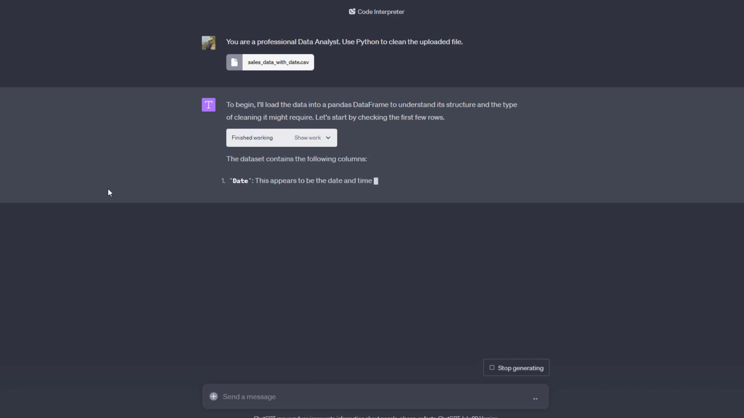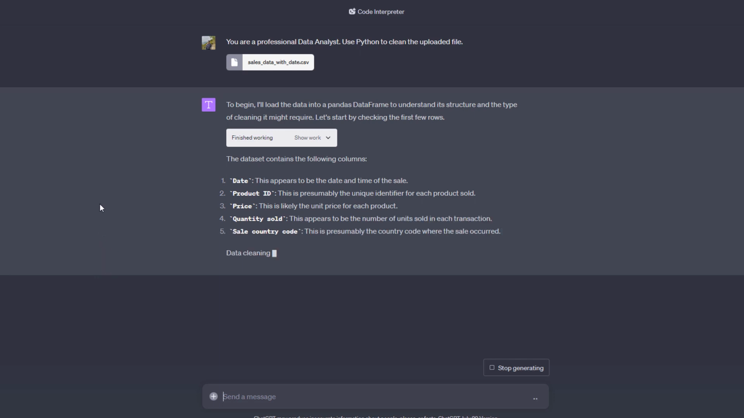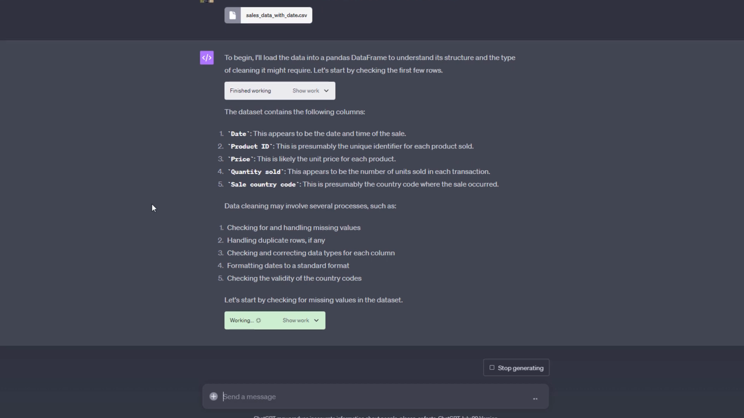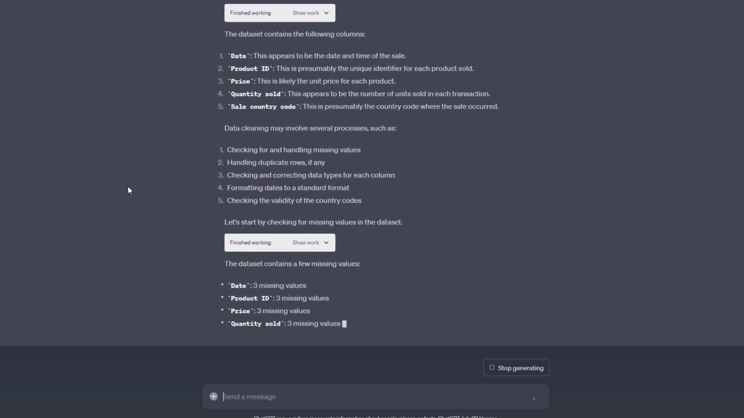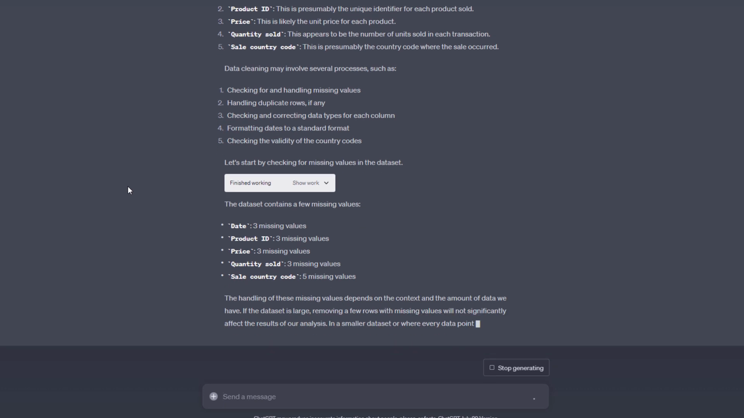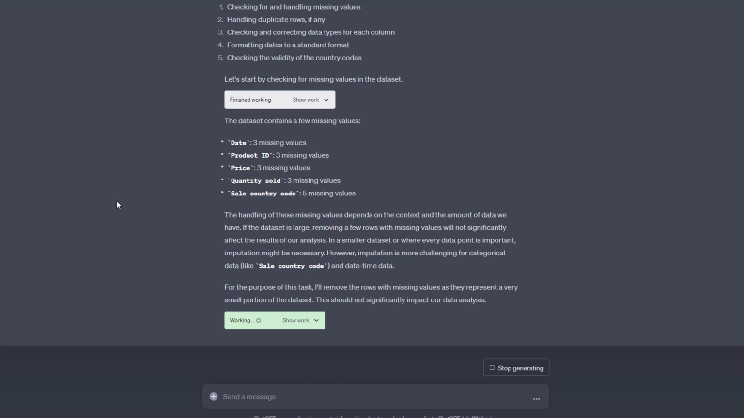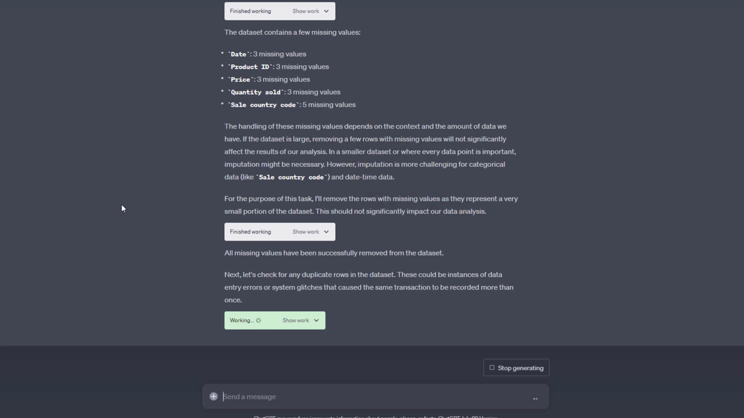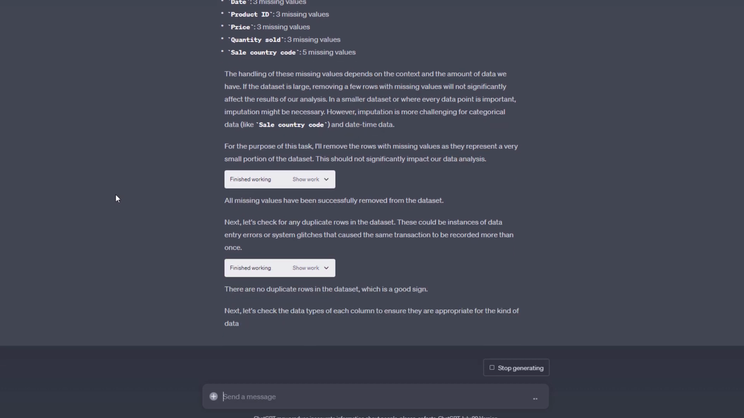And although we just used a very simple and short prompt, the analysis or the steps performed by ChatGPT, the code interpreter, are quite impressive, to be honest. At the beginning, ChatGPT started to analyze the general structure of our dataset. Then the first preparation step ChatGPT performs is checking for any missing values. It actually summarizes the results nicely down here in this list. We see that we have three missing values for product ID and so on.